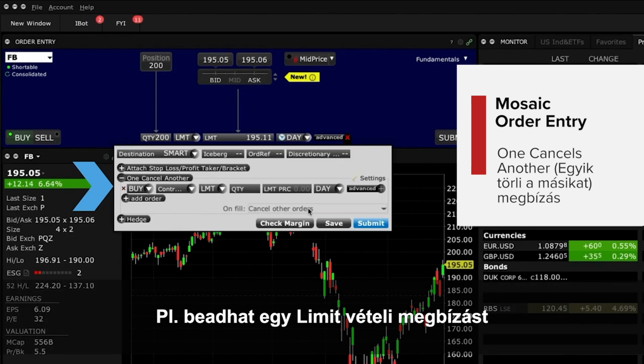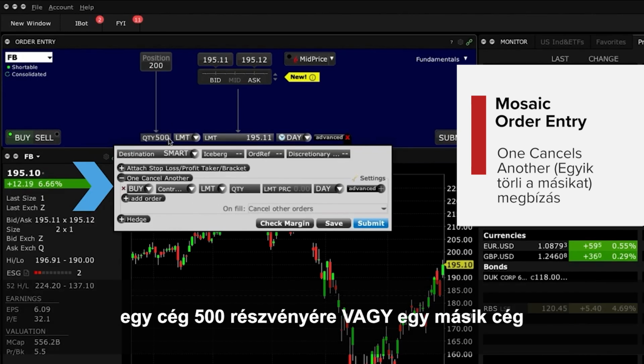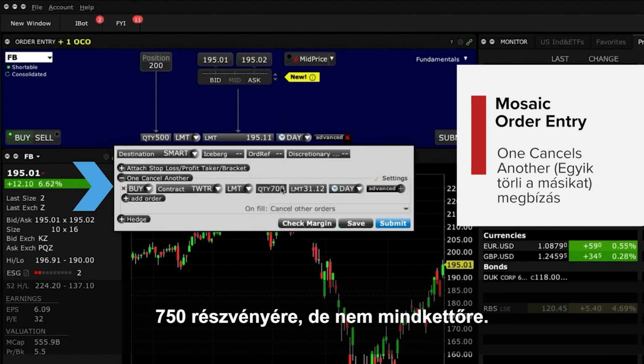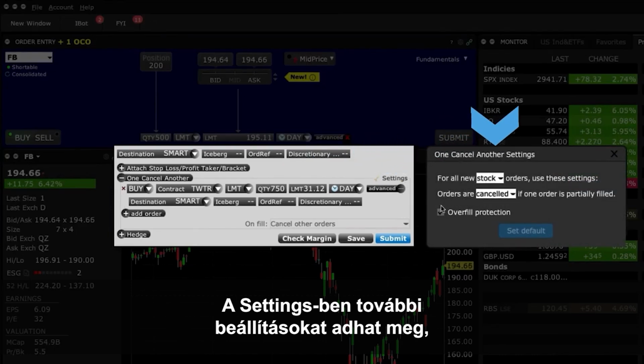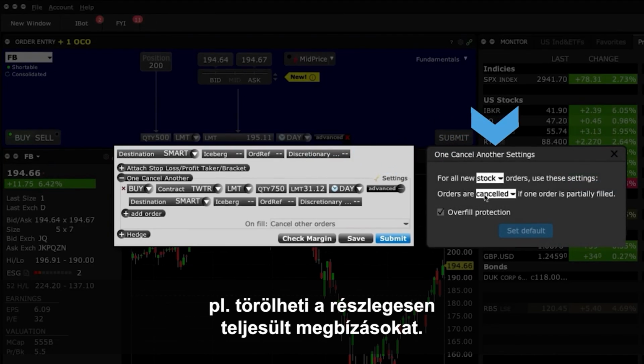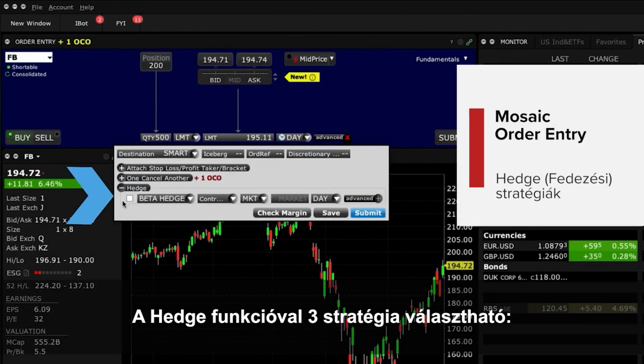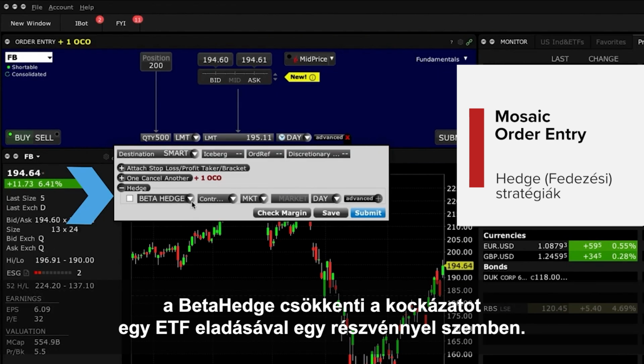For example, an investor may want to enter a limit order to buy 500 shares in one company or 750 shares in another, but not both. The settings range will provide you with additional controls over each piece of your order, including reducing or cancelling partial fills. The hedge function enables you to select from a trio of strategies, including beta hedge, which allows you to reduce risk by selling an ETF against a stock.